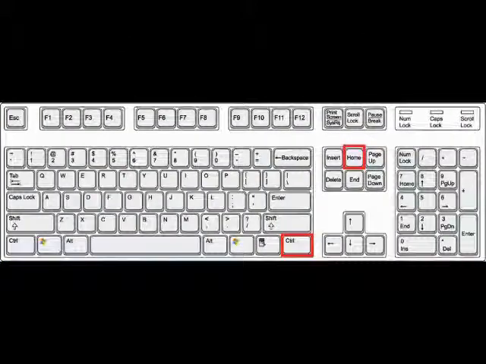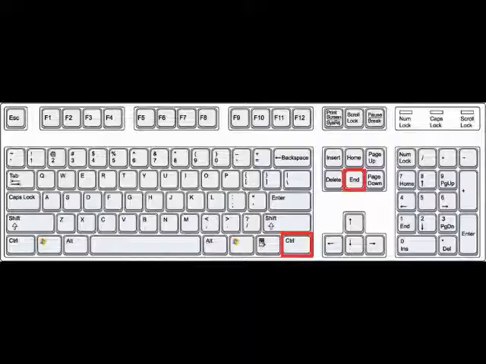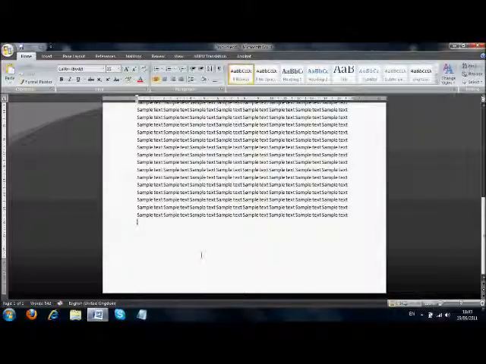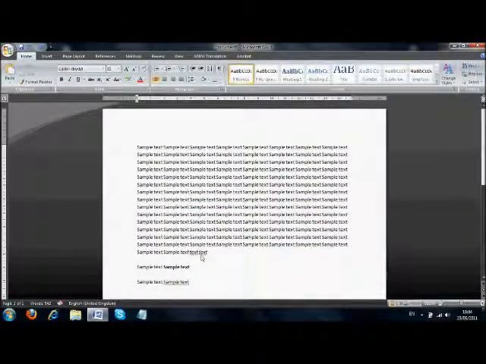However, if you click Control and Home, you will be transported to the very beginning of the document. Control and End will take you straight to the very end of the document. This can be very useful if you have a very large document and don't want to scroll across it.